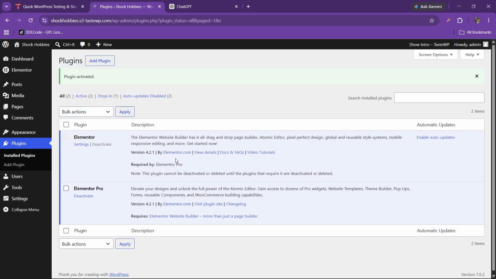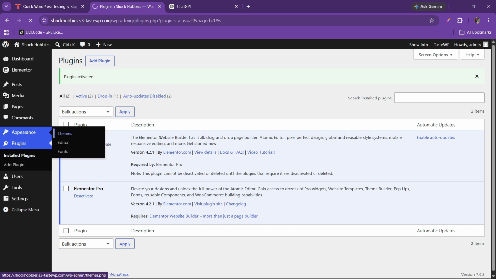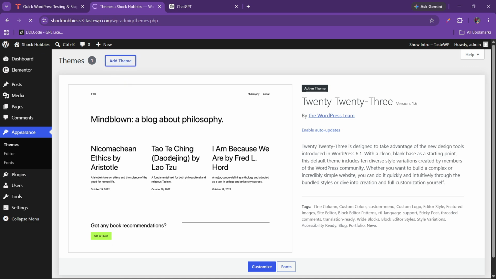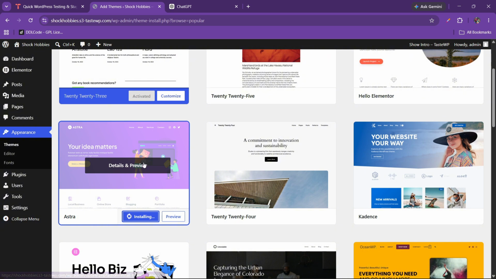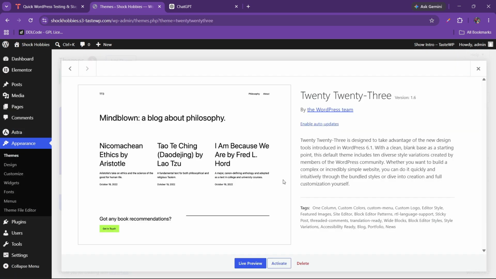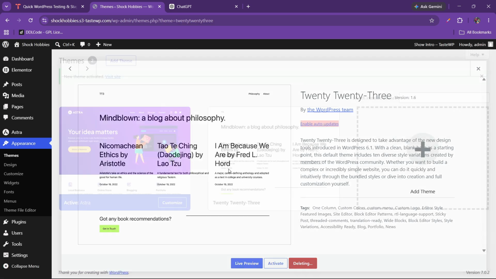In the upcoming videos I'm going to show you how to build a website using Claude AI also. Now you can see that Elementor and its Pro version are there. Now let's go to the themes, and here we have to install the theme. Let's click on Add Theme, and we have to go to this Astra theme, and after that we have to activate it. Let's delete this old theme which is not required.